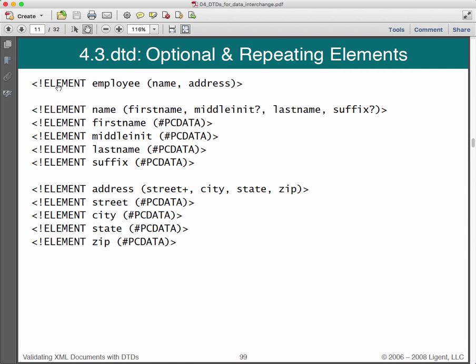So we start off by adding in employee. We have an element declaration for the employee element, and I've put it first. What I usually do is put these declarations in the hierarchical order in which they occur in the document. The language is very flexible. You don't have to put them in any particular order.